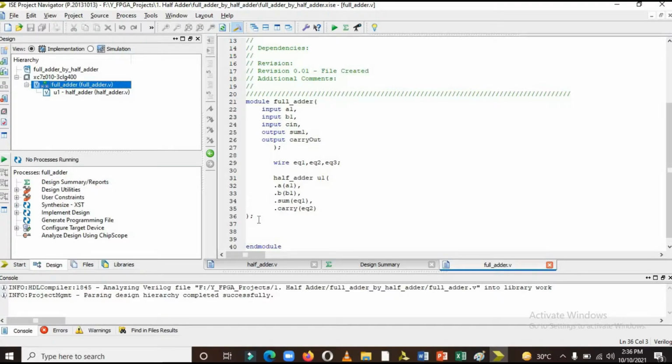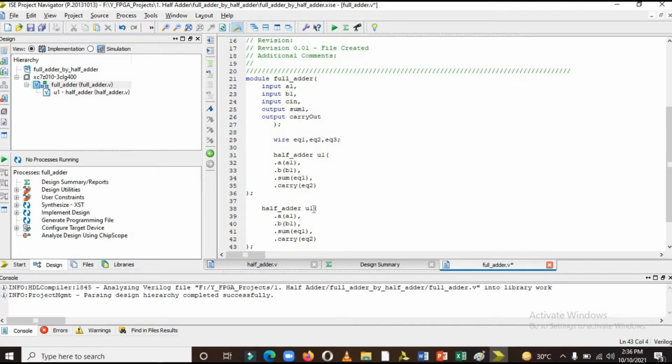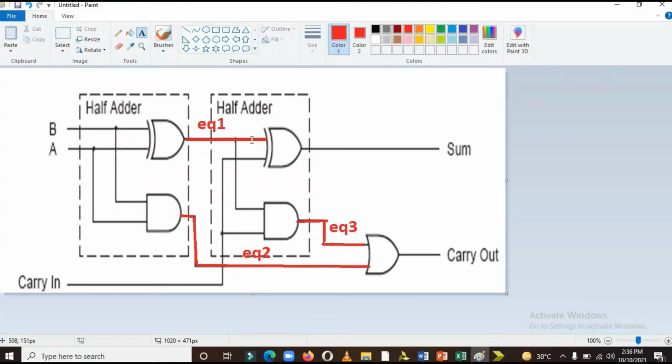Now another half adder circuit needs to be instantiated here, so I am copying this and paste here. Half adder U2, unit 2, it is the unit 1, and here we have unit 2, and here the input of first half adder is connected to this wire EQ1.